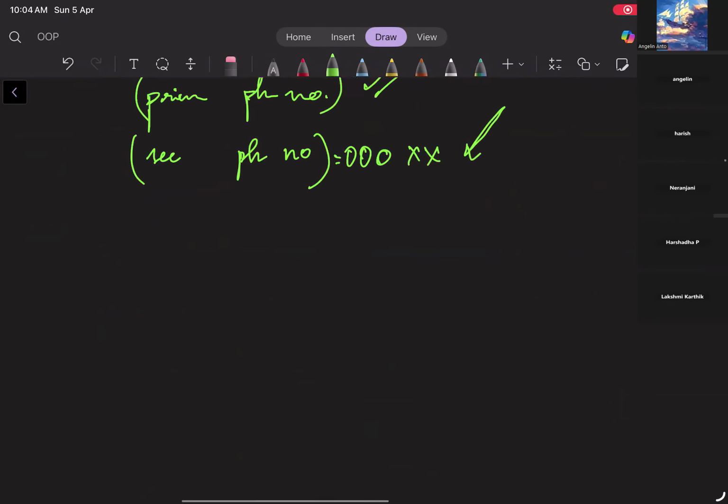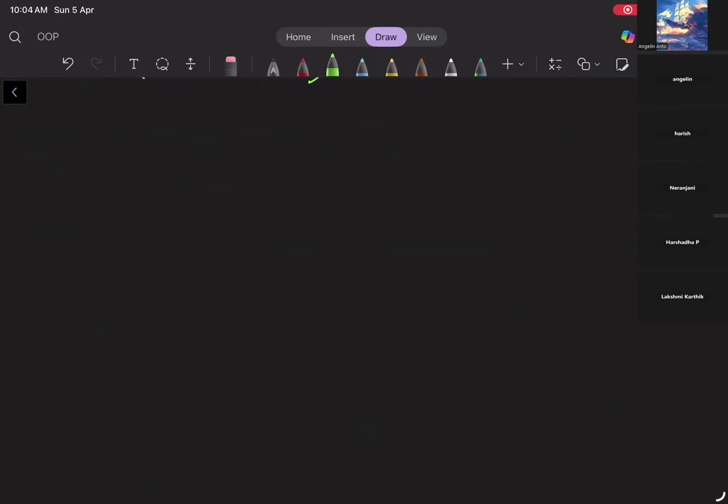So now, how does this affect polymorphism? Let's say I'm back to my show function. Let's say I have int, just your regular function, and then I have void.